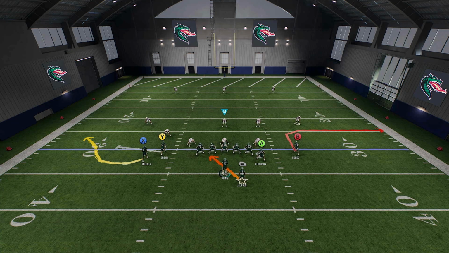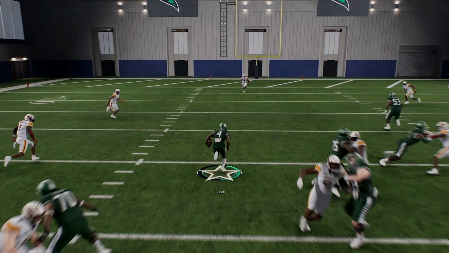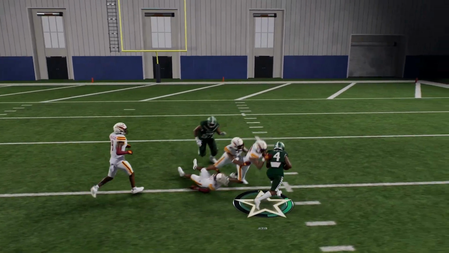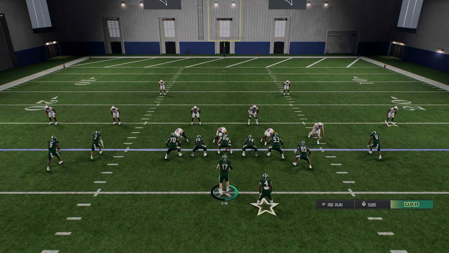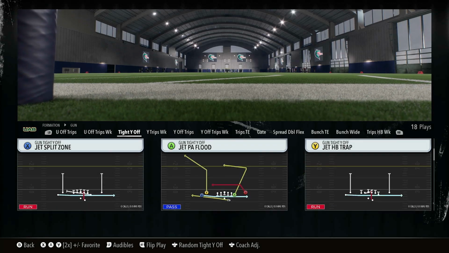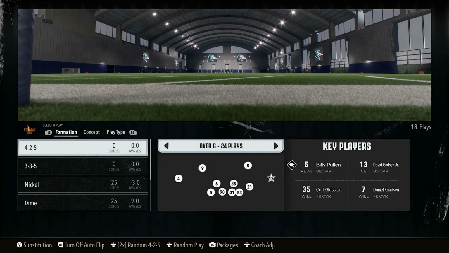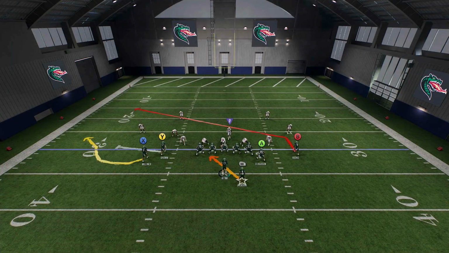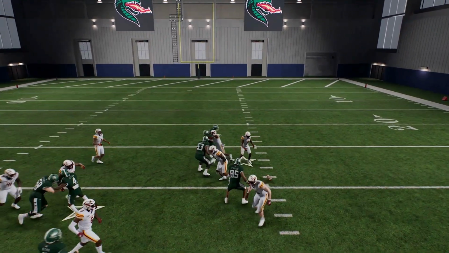If they're covering the bubble really well, I have the read option up front here. And again, we have numbers in the box. So now this is where I can just let the inside zone take over. So that's the RPO read alert bubble, or RPO alert bubble. Very, very good. And if I've only shown you the RPO alert bubble, and now I come in with the RPO peak, now I am going to have this backside slant.